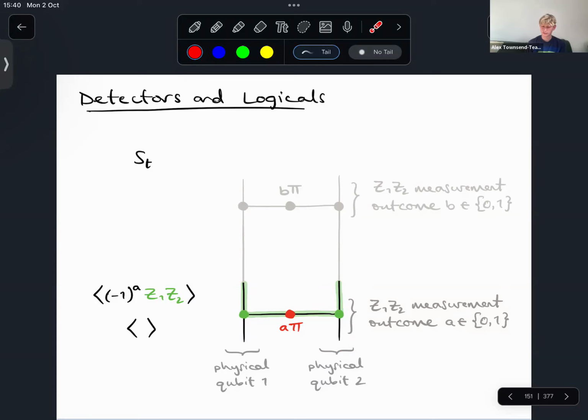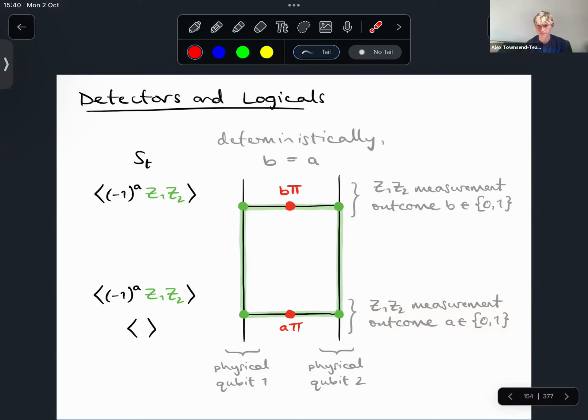Then I'm going to do the next measurement, Z1, Z2 again. This time, I know I'm going to deterministically get that B is equal to A, because the stabilizer formalism tells me this. And in Pauli web notation, this looks like a closed box. So I said earlier, a detector is a Pauli web where none of the output legs and input legs are highlighted. And this corresponds always to a detector. So in this case, the detector is this condition, B equal to A.